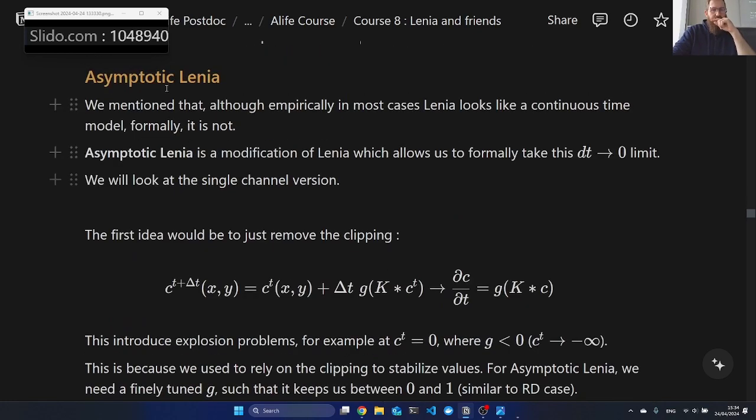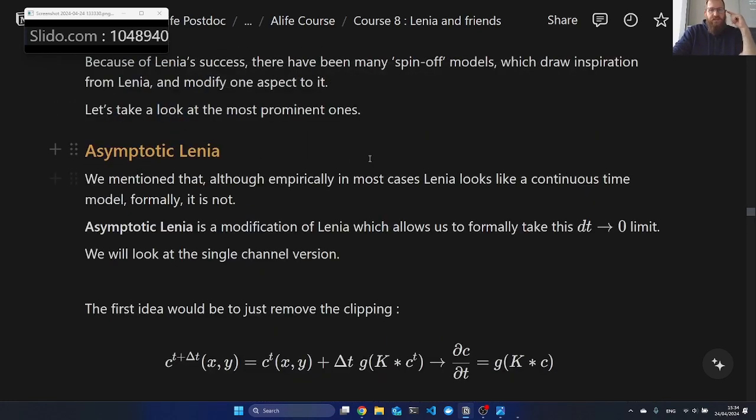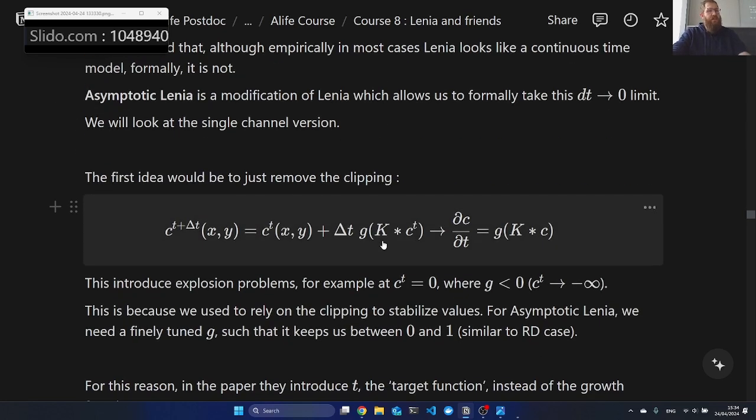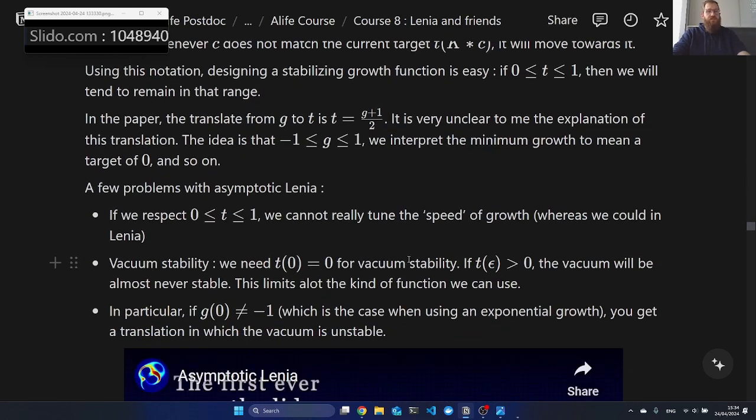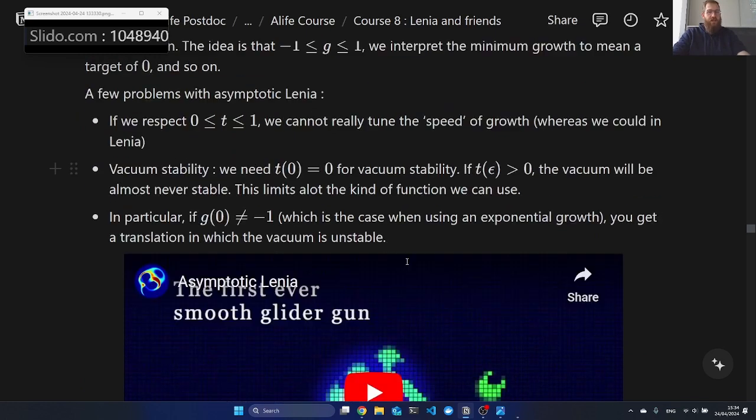So the first one is asymptotic Lenia, but it's kind of the less interesting one. So I think I'm going to skip it for now and come back if we have time. Just in a few words, what asymptotic Lenia is trying to do is solve this problem that Lenia is not time continuous. So they rephrase the evolution equation. It's very simple in spirit, and they get something which is similar to Lenia, but is formally time continuous. And that's pretty much it. People haven't used it much other than that.